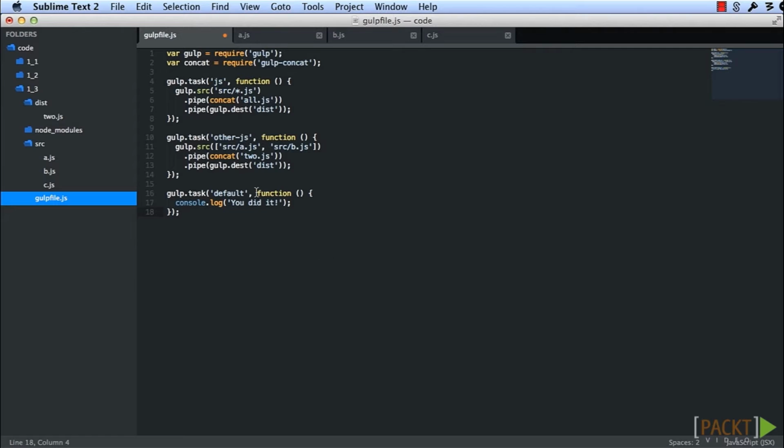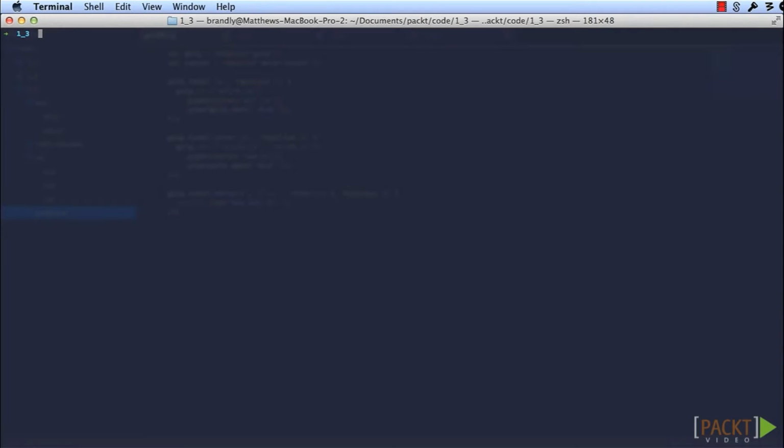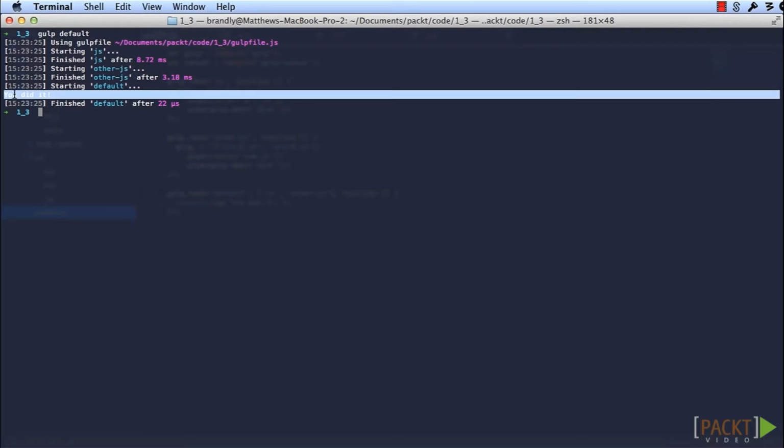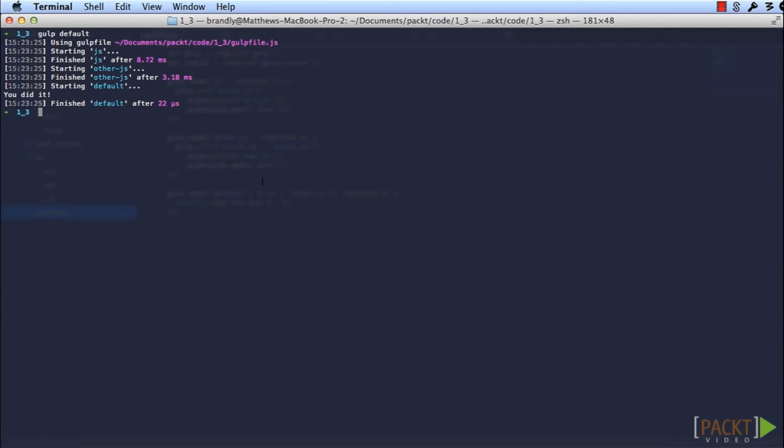On its own, this task isn't very useful. But you can tell a task that it depends on other tasks, meaning those other tasks will run first, and once they've all completed, the parent task will execute. So let's add an array that specifies that the default task depends both on the js task and the other-js task. If we go back to our terminal and run gulp default, we'll see that both js and other-js ran, and then "you did it" got printed out. You could have named this task anything, but there's a reason I picked default.